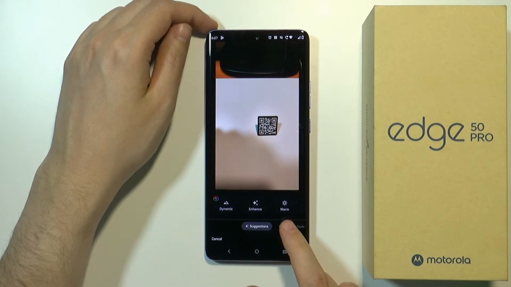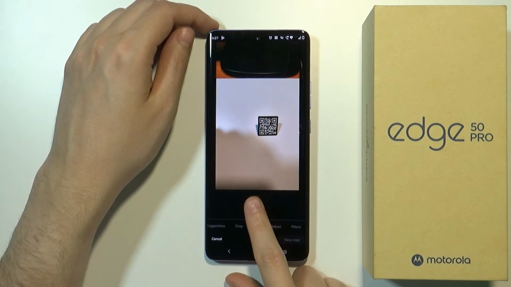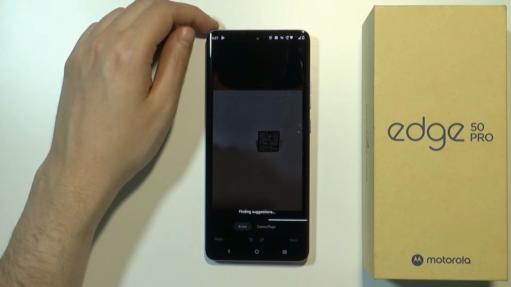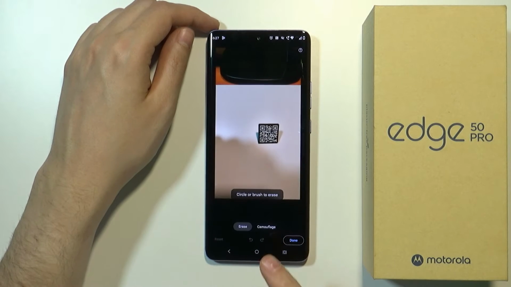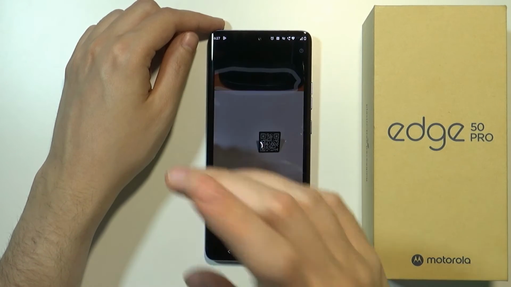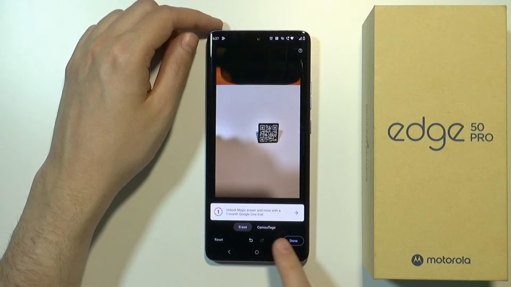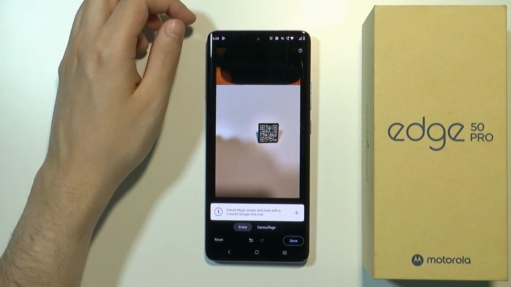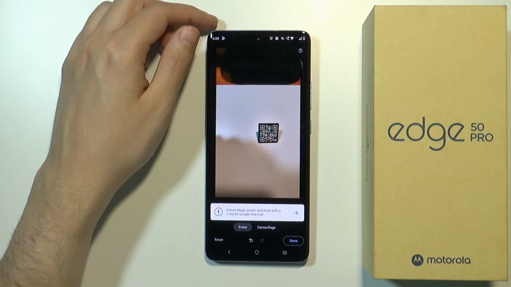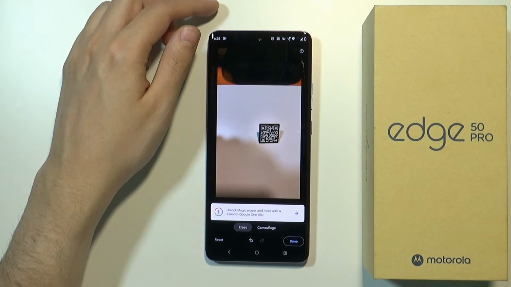And now here you can switch to Tools and you will find the Magic Eraser. However, keep in mind that this option is not for free. So if you, for instance, select the area that you want to edit, then over here you will see the information at the bottom of the screen that you need to unlock the Magic Eraser and more with a 1-month Google One trial. So we need to have the Google One subscription.